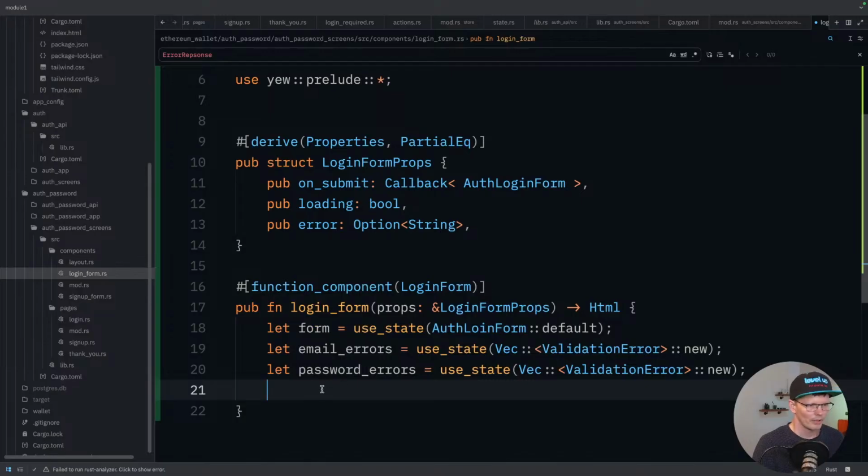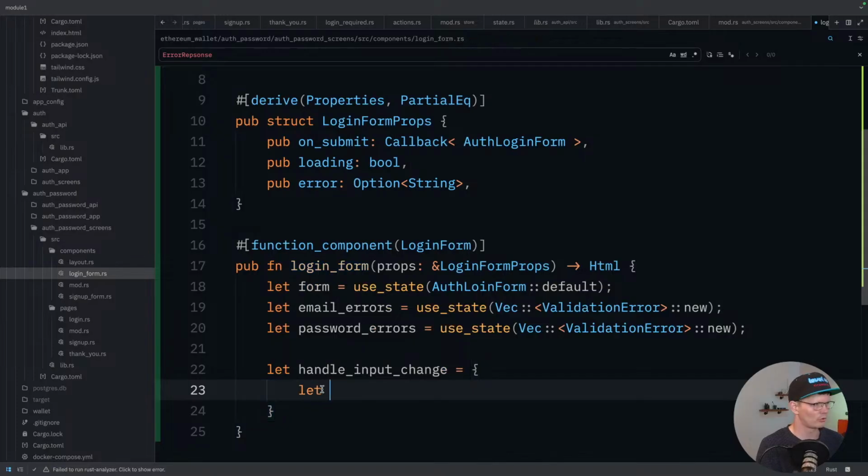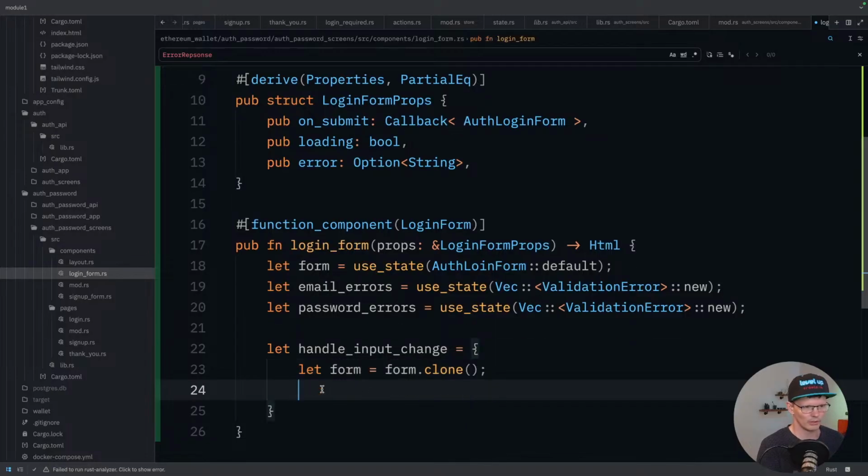Okay. Then we are defining a generic input change handler. This will be a callback function we are using just to update the change. We could do two handlers, but it's much easier just to switch on what field we are manipulating. So we're going to do that.